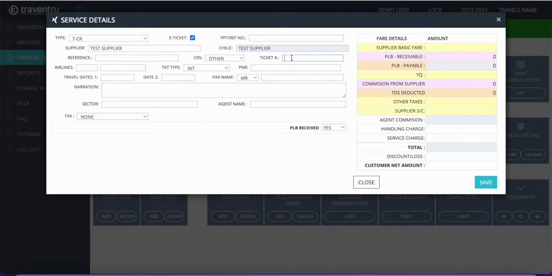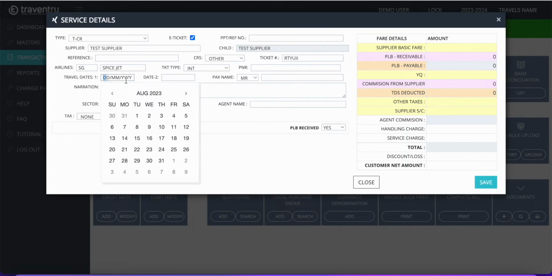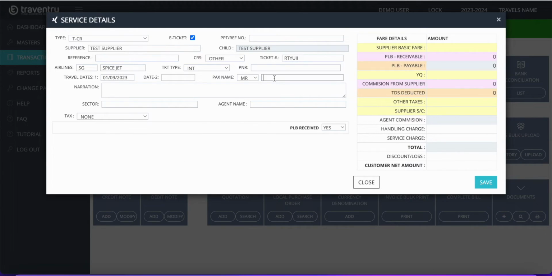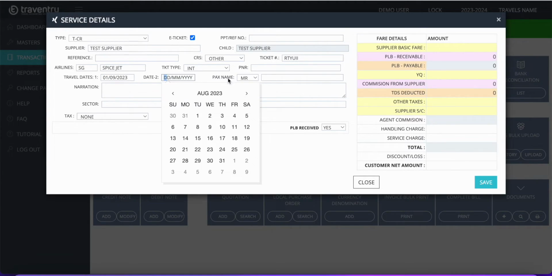Then ticket number or PNR. This field is mandatory here. Okay, I'm updating the PNR here. Then airline, just type the code. Then it will be international or domestic. Then PNR, if there's a separate PNR, you can update here. The travel date you can update here, and then return date as well.